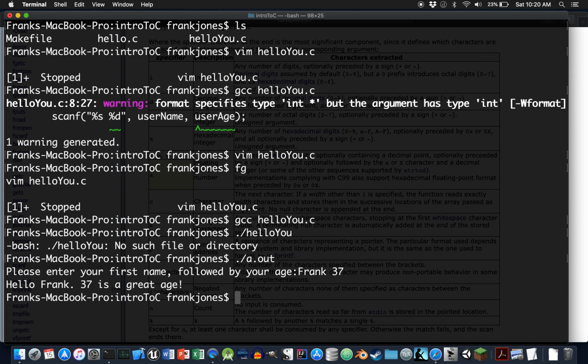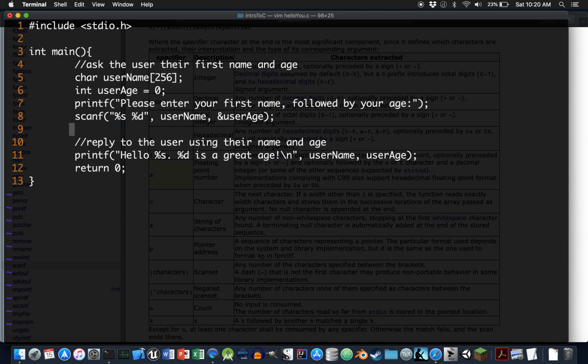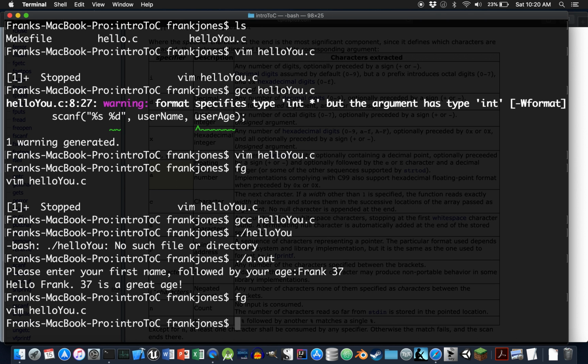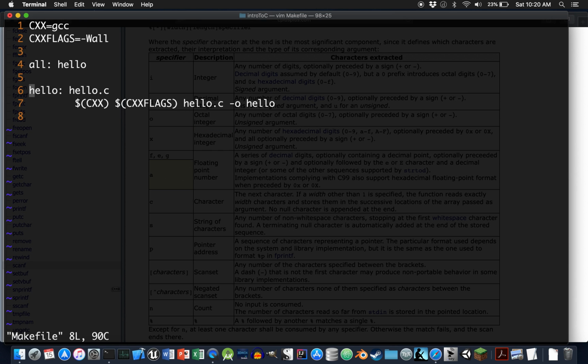Okay, so last thing I want to do now is add this tool, or rather this simple program, to my make file. So I'm actually going to go ahead and close this, and I'll open up my make file. And let's create a new rule for hello you. And this rule requires hello you.c.